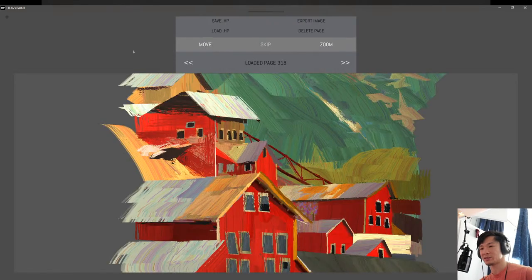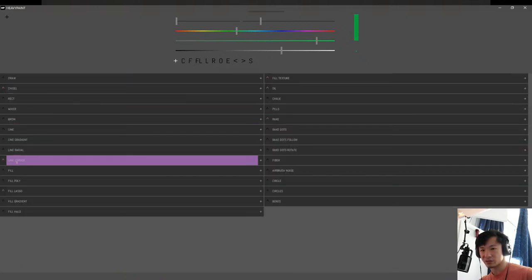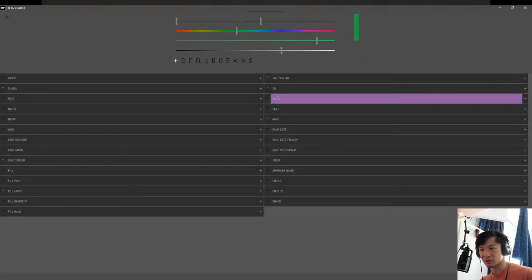And I'm excited to see what your favorites up here are. Right now, what do I have? Chisel, line corner, fill lasso, rake, oil. Yeah.